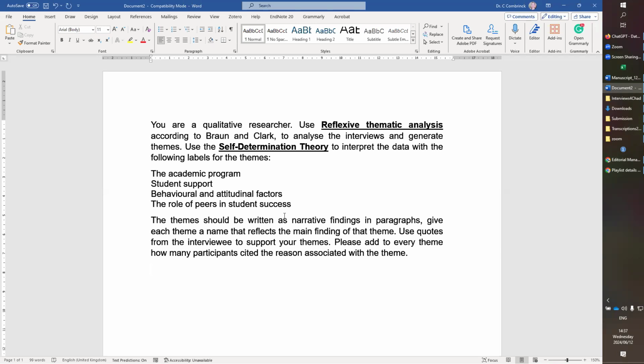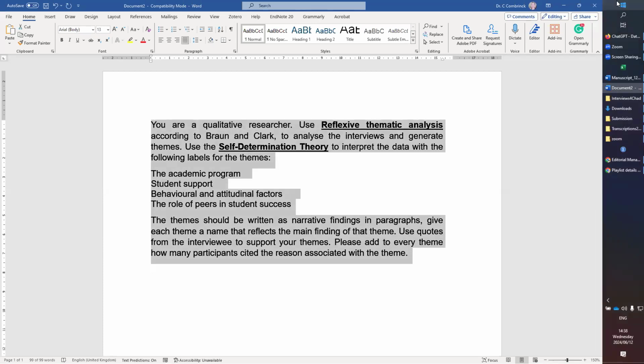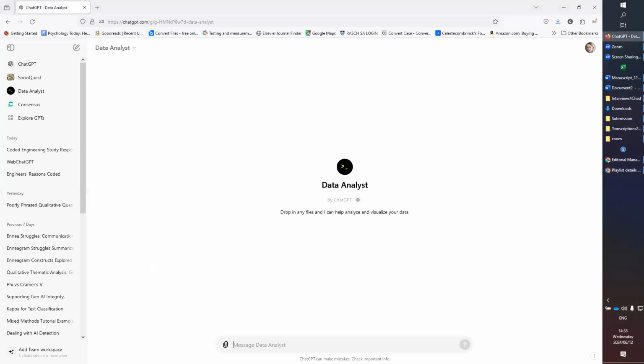Then I tell it the themes should be written as narrative findings in paragraphs. Give each theme a name that reflects the main finding of that theme. Use quotes from the interviewee to support your themes. Please add to every theme how many participants cited the reason associated with the theme. So let's put that into ChatGPT.